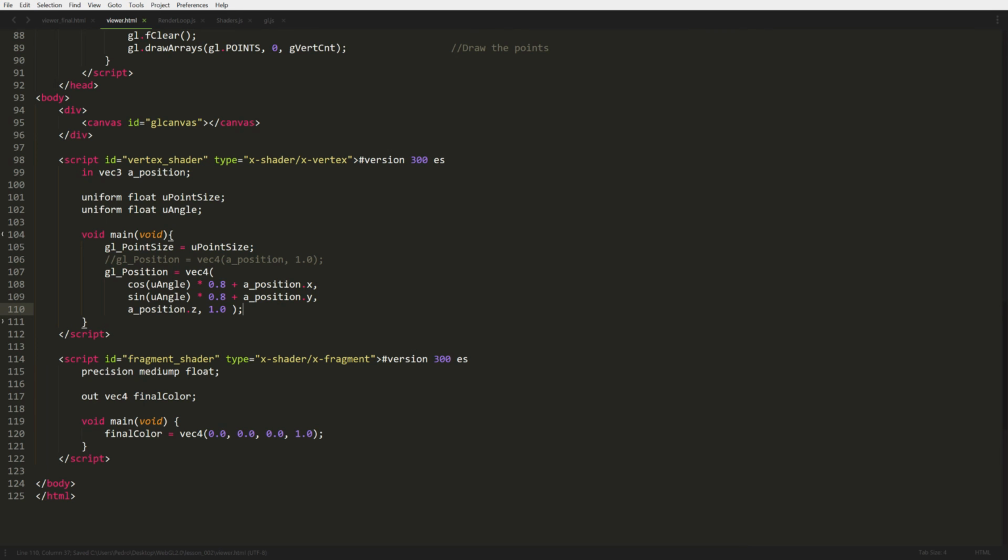And we do the same thing with y. Here we're using x and y at the origin because we have x and y set to 0. And then after that, we just add in the z position that we passed in and add the w value. So that's what we're doing. At this point, we're changing the position based on angle. And the radius is just 0.8. You can go and mess around with the radius and change it and whatnot.